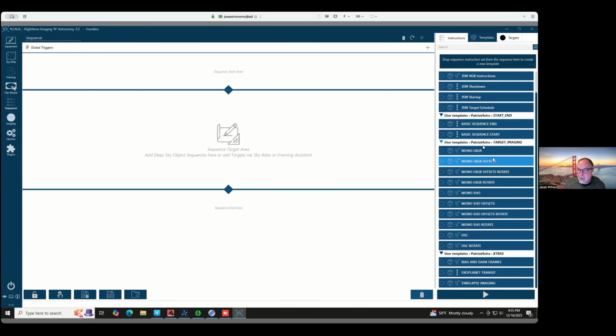So he's got a few in here. He's got a basic start of the sequence, and he's got a basic end of the sequence. There isn't a lot in there. There isn't a lot to getting the system running. There isn't a lot to turning it off, right? Turning it off is basically parking it and warming up the camera. But he's got a good starting point, and he has a lot of notes to explain what you might want to do. And then he has templates for mono imaging in LRGB, mono imaging in LRGB, but with focuser offsets.